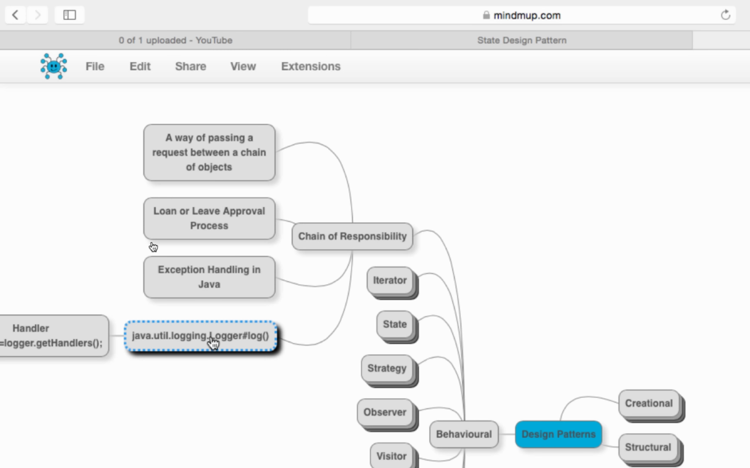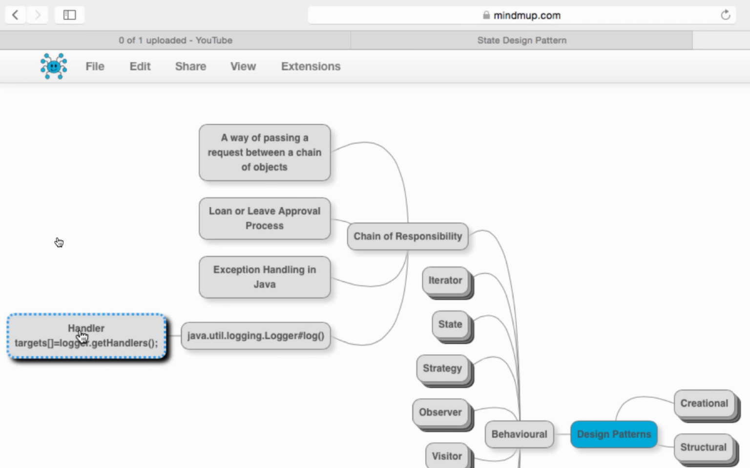Another good example of chain of responsibility is the logger pattern. When we define a logger, we define a number of handlers. Based on the log level and the type of class which is causing it, the respective handlers are invoked. So when I log something, it would pass through all the handlers which are registered, and they see if they can log that particular message. So this is also a good example of the chain of responsibility pattern.